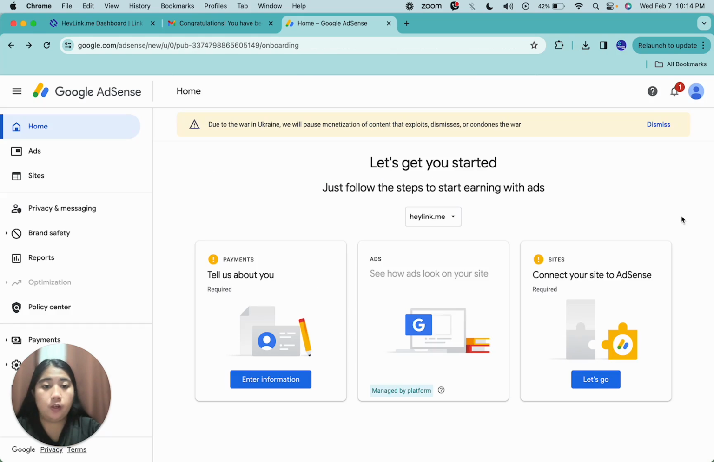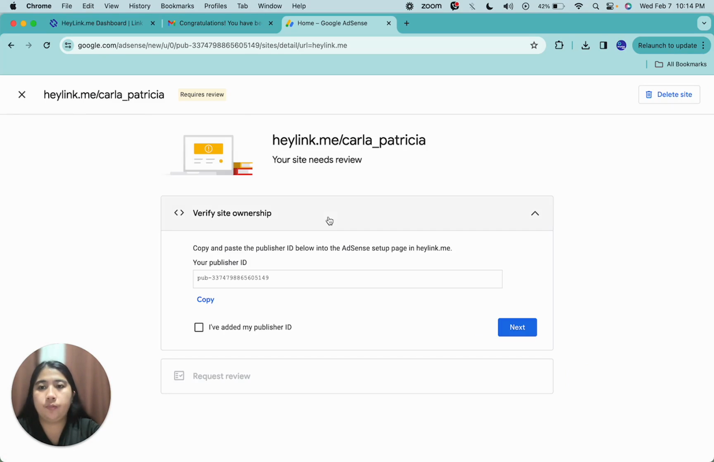And now we can follow these steps to start earning with ads. So we can enter our payment information, see how ads look on our site, and connect our site to AdSense. So this is required, and let's click on this button. In here, it says that our site needs review, and we will verify site ownership.